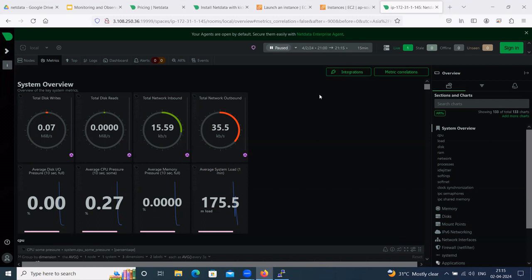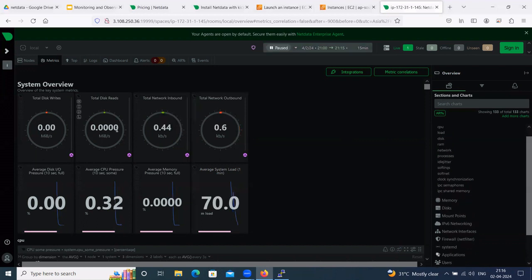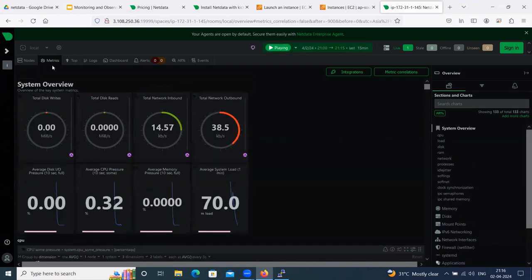using Netdata. So here we got all the beautiful dashboards and UI. Here we got our instance system overview. Here we can see metrics. Here we can see the live dashboard, as we have seen, it takes only 1 second.